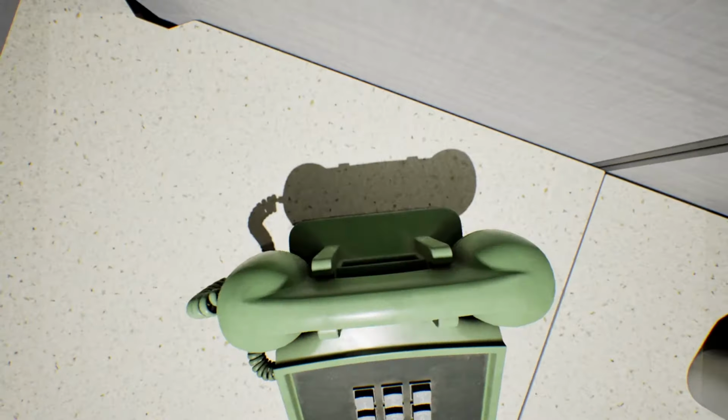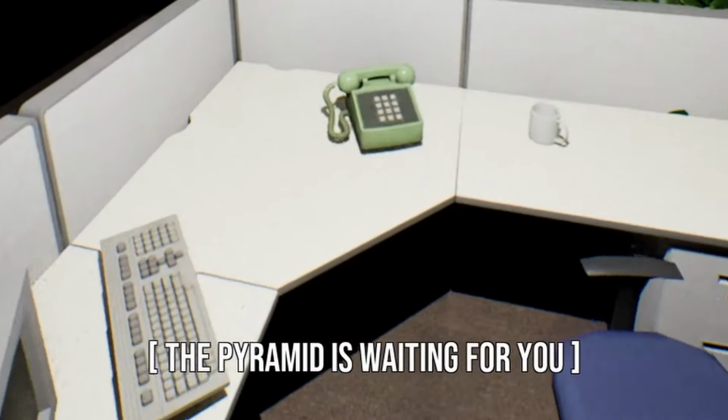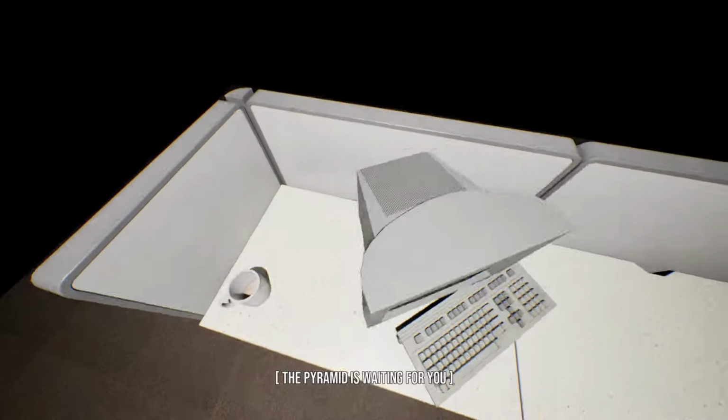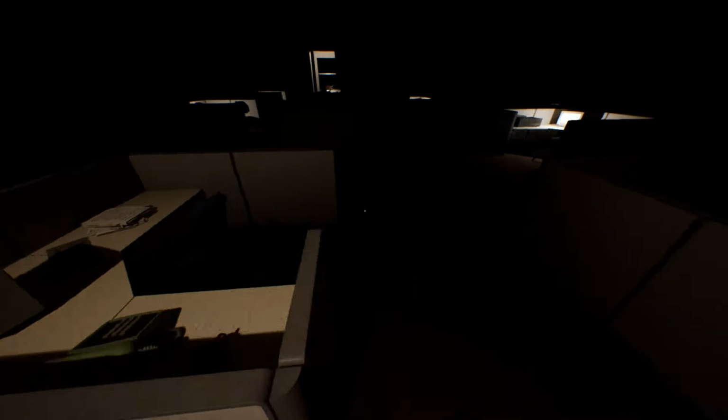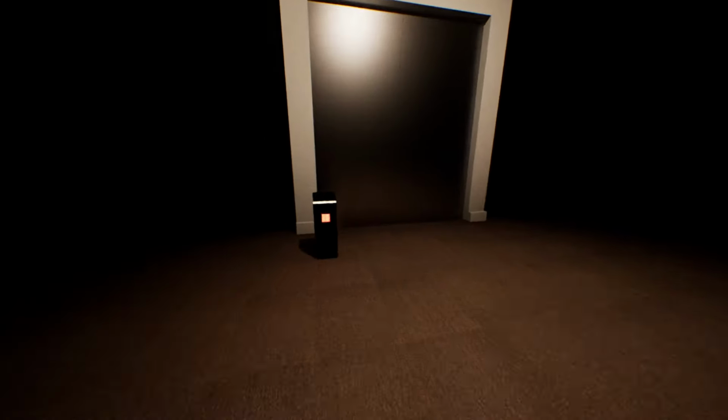Here we go, going down the end of the very ominously dark and long hallway. Oh, look, the pyramid is waiting for you. Well, that's good. I was waiting for the pyramid. Man, the camera controls in this game are kind of not too good. I feel like I'm very tall. These cubicles, are these even cubicles? They're like tiny little thingies. I'm very slow. What's going on?